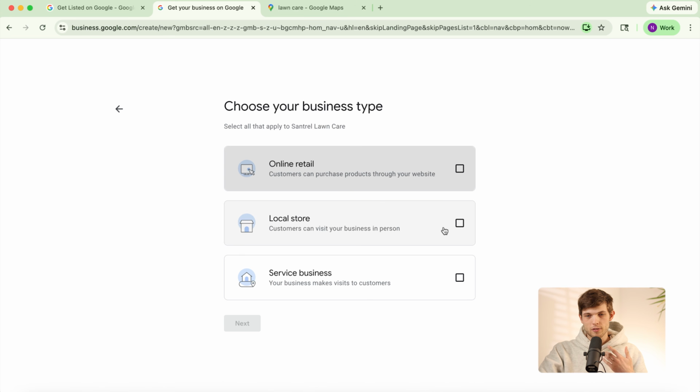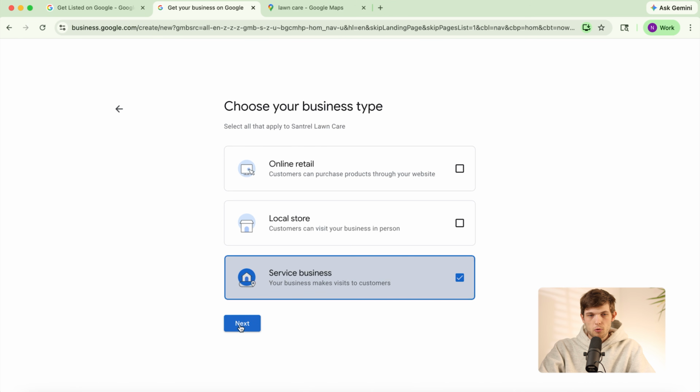A local store, this is pretty intuitive, but maybe you have a barber shop or you have a pet store or a grocery store, you're going to check the local store box. And then a lot of people are going to have a service business. So if you're a plumber, an electrician, lawn care, these are going to be service type businesses. So for Santrel Lawn Care, I'm going to click on service business, and then I'm going to go through the next step here.